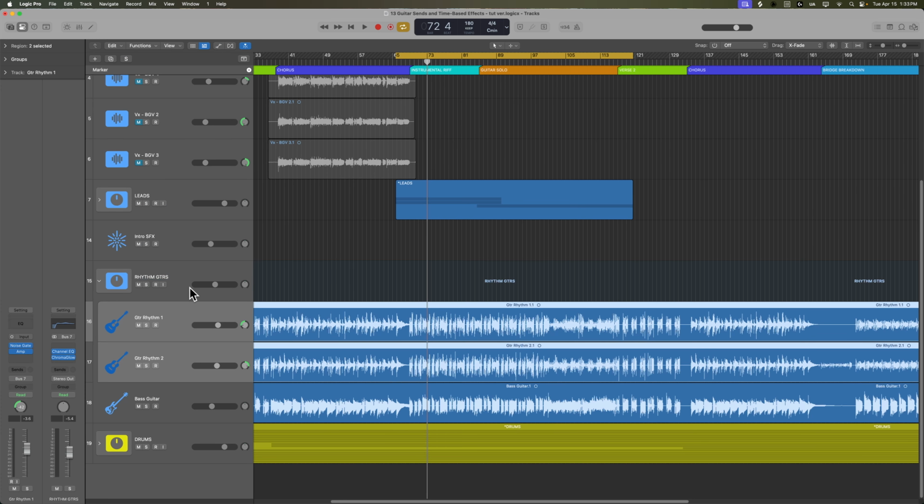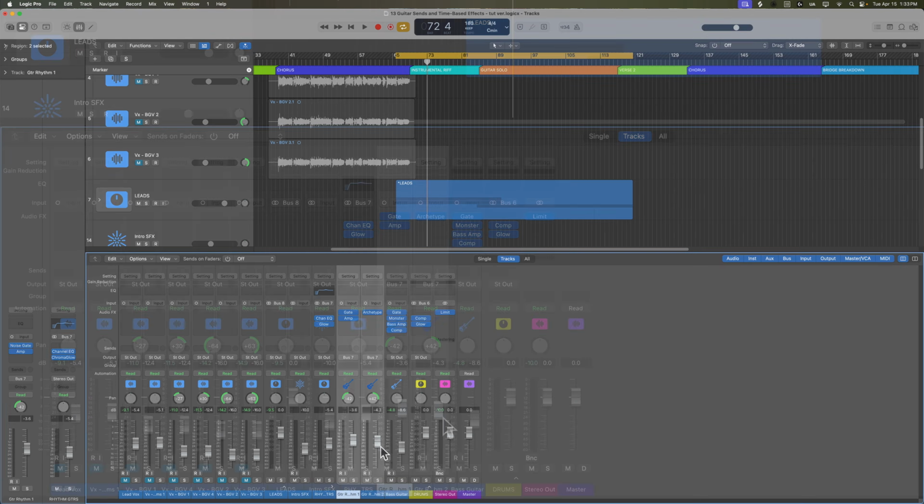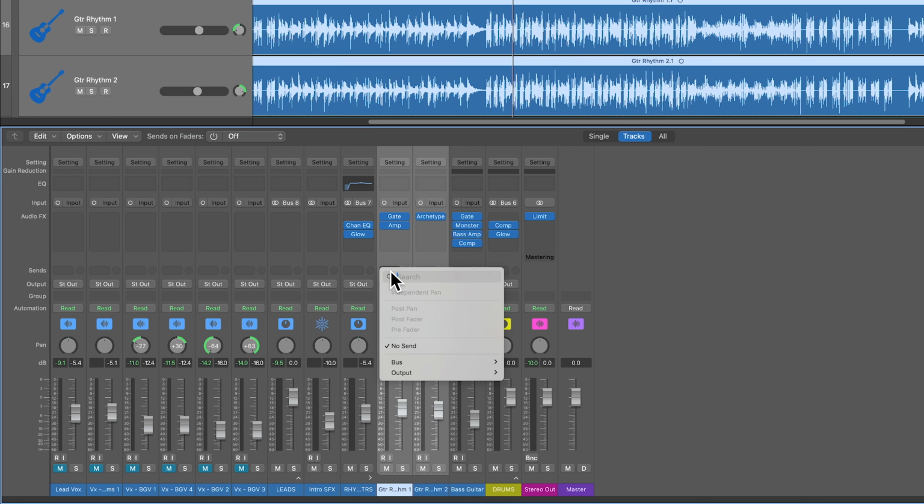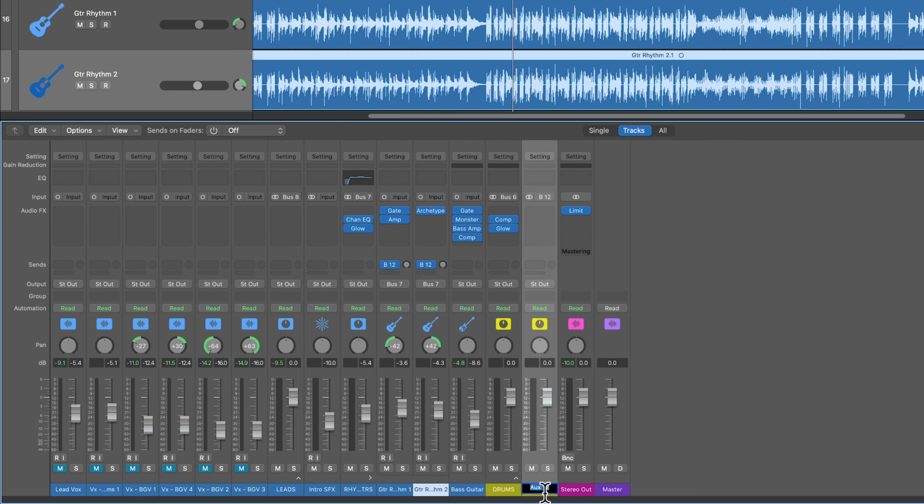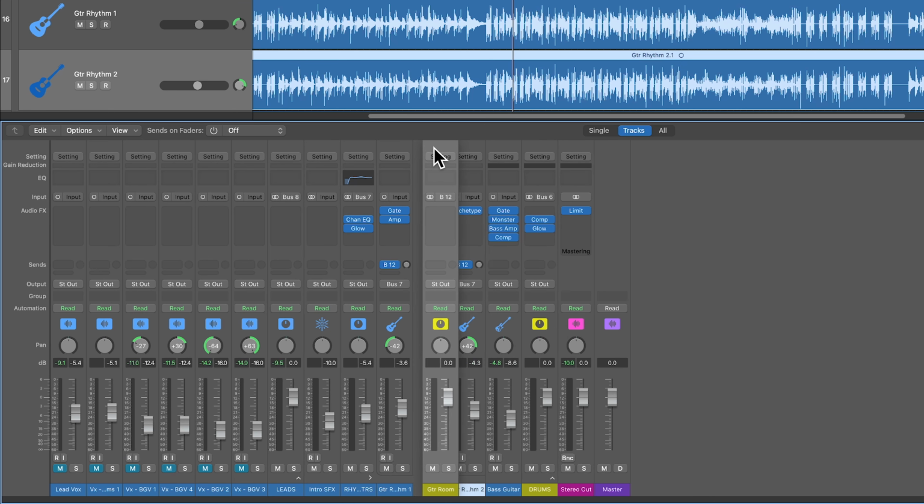So for the rhythm guitars, I'm not really going to add a whole lot, but I do want to add just a touch of a recording booth reverb, just enough to make it sound like the amps are actually in a room and not super bone dry. So let's go ahead and add a send on these. Let's go to bus 12, and I'll just call this guitar room. Click and hold, drag it over into the track stack.